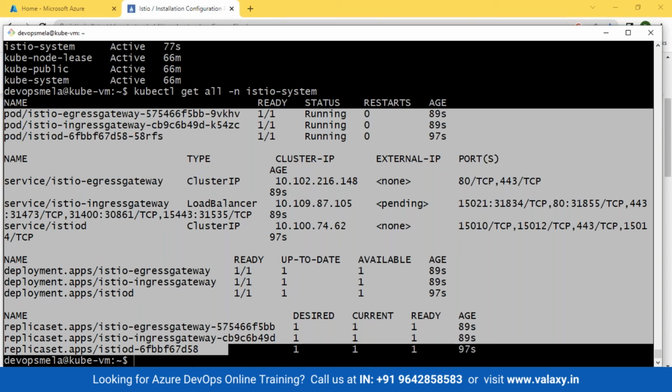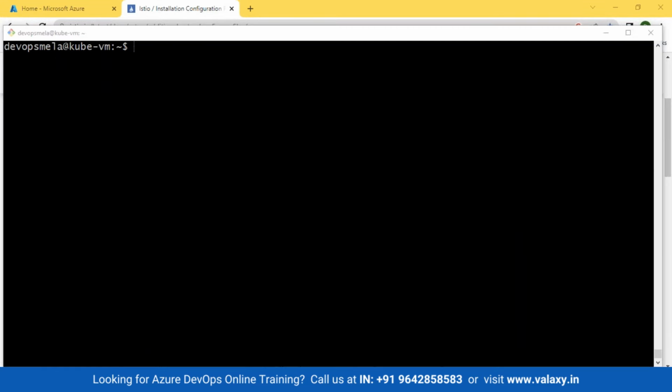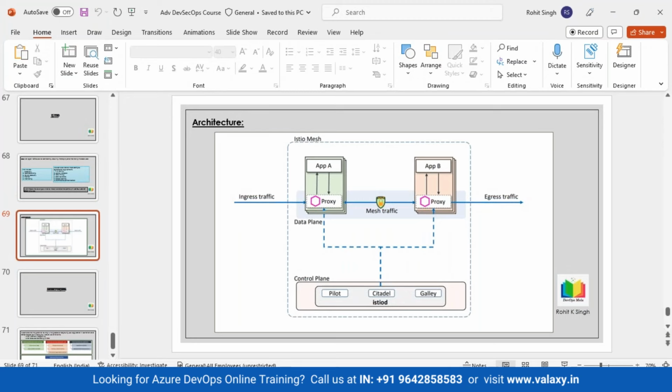Now let me give you the use case. How do we test things? Let me explain the use case basically: how do we verify if the network is encrypted, and how do we monitor those things. So the use case will be, let's go to the very top.